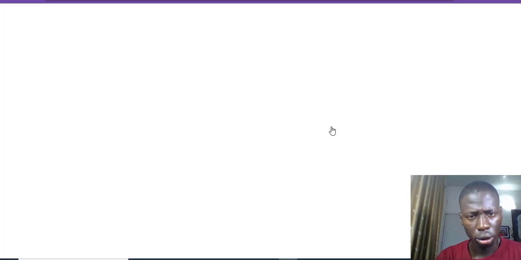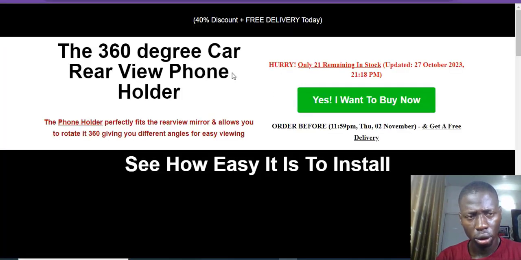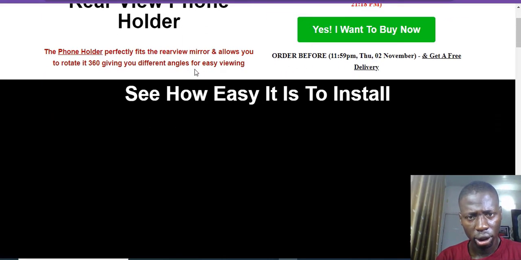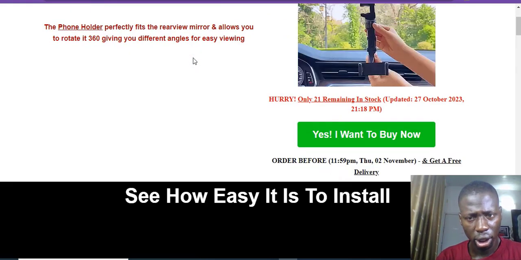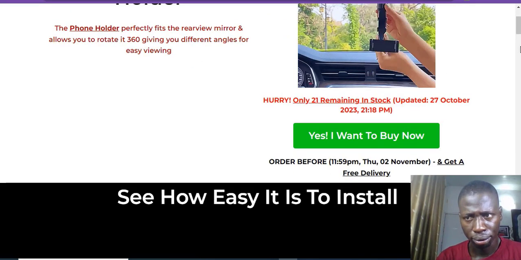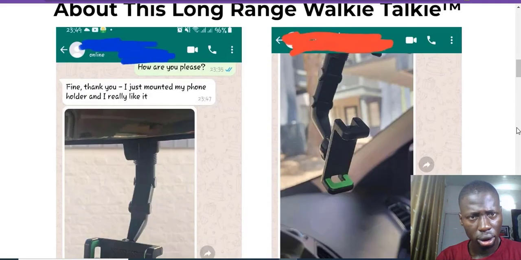So I'm just going to wait for it to load up. And once it loads up, we're going to see. So as you can see, this is the car phone holder I was talking about. Okay, so you're going to wait for it. It should show up a small menu where I should confirm if it's tracking this page. All right, so just hold up a little while.